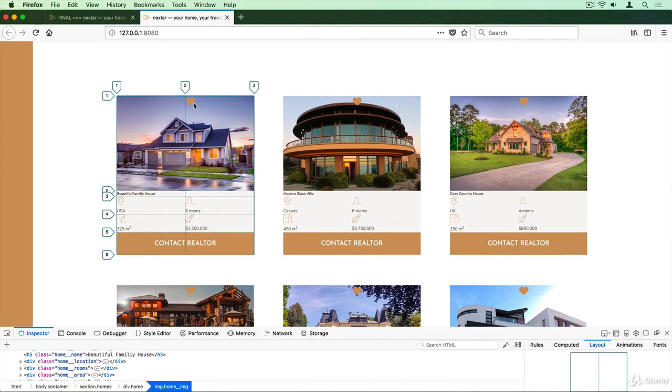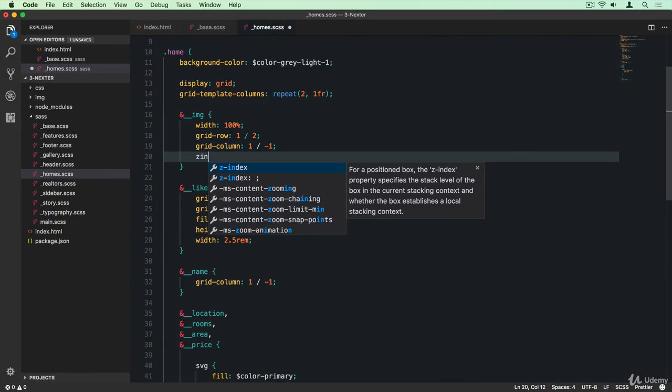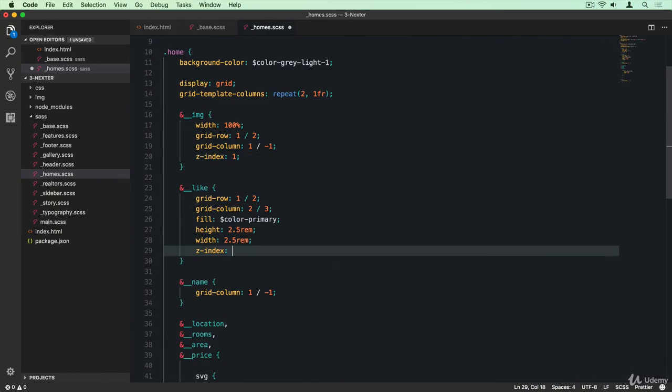Now, just to be sure that this icon will always stay on top of this image, let's give each of them a z-index. And so this one, of course, will be higher. So a z-index of, let's say, 1, and the like, a z-index of 2. Okay, and it worked even without that, but just to be 100% sure, and also to show you that this is how we define which of the elements should be placed on top of the other.